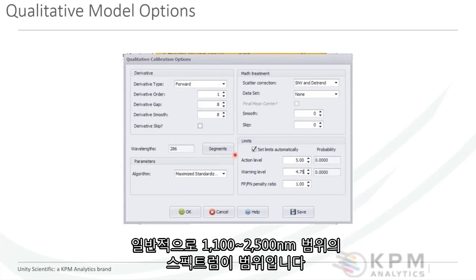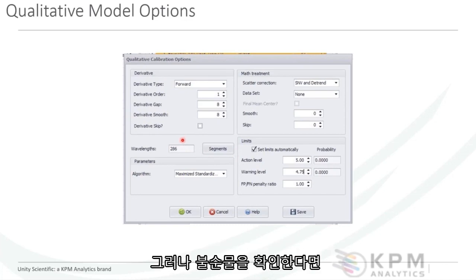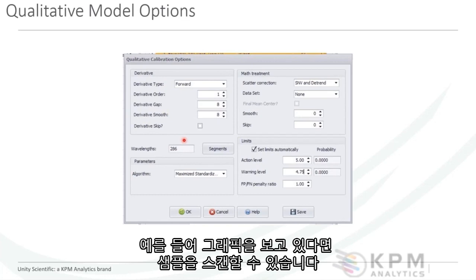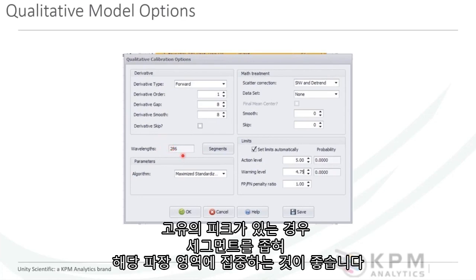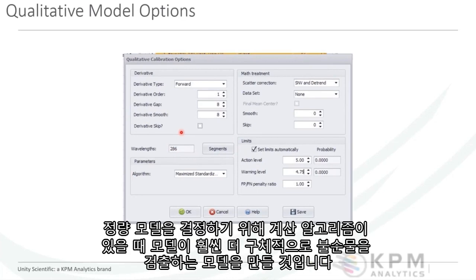Segments: I'd look at the core sweet spot of your NIR spectrum, 1100 or so to 2500 nanometers in general. But if you're looking at an adulterant, for example, you can scan those samples, go into your graphics, and determine, are there any unique peaks with your adulterant? And if there are, I would recommend that you narrow down your segments to focus on that wavelength region where the adulterant peaks are. It's just going to make your model that much more specific to detect that adulterant.